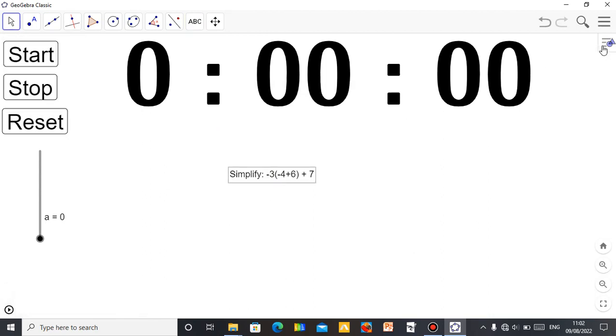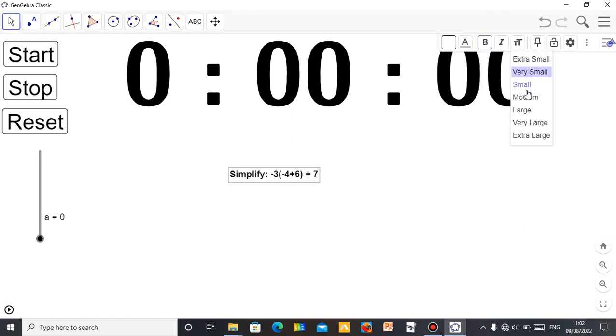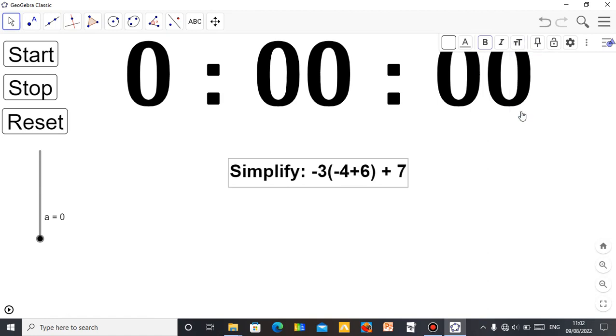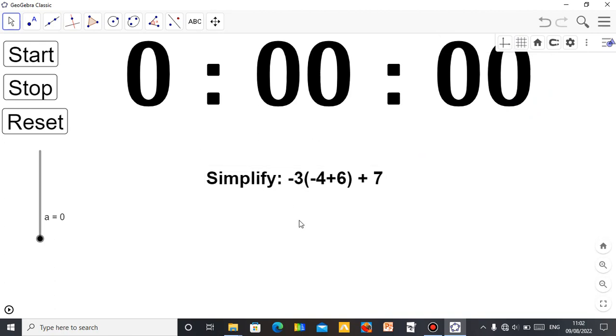Okay, let me do the setting. You click on it, come to this place, bold. Let me increase it, okay, let me put it in large. Alright, then you drag it. Okay, let's leave it somewhere here. So this is 1.